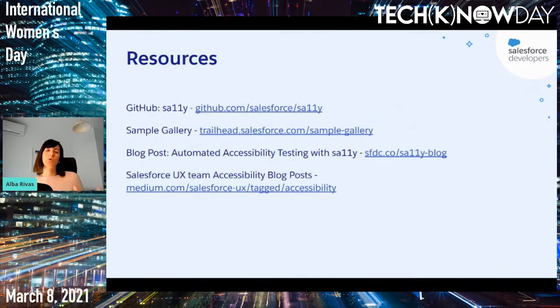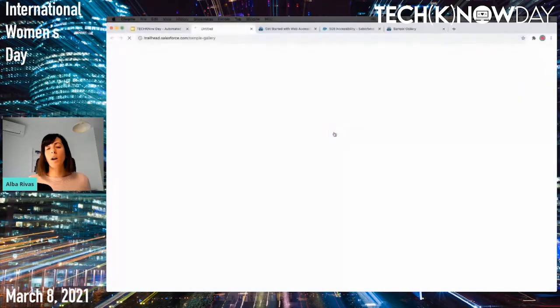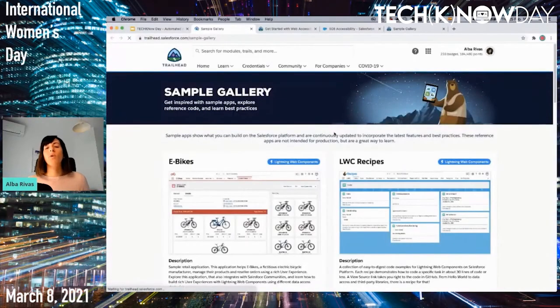I want to leave you here some resources. First of all, you have the sa11y repo. This is something open source that you can clone now, right away. Then I leave you also a link here to Salesforce sample gallery. Remember, I told you I worked on a project to implement sa11y in some sample apps that we have for Salesforce. So this is the page in which you have all the sample apps.